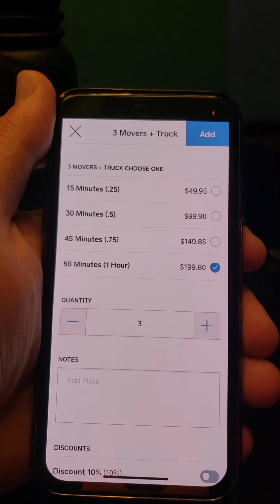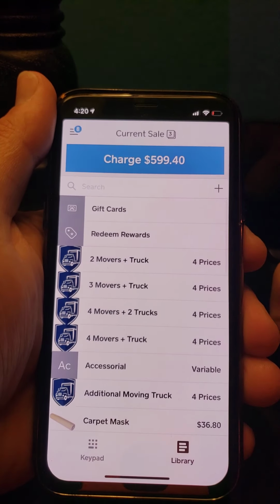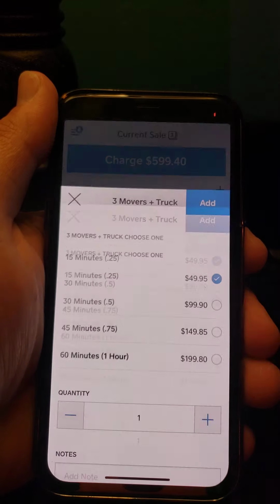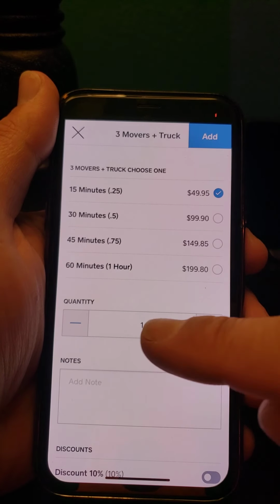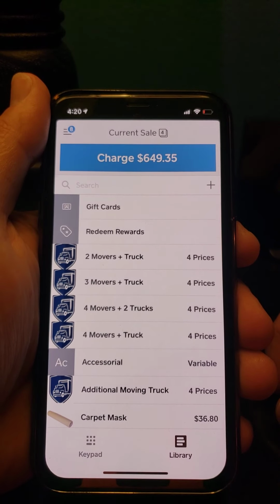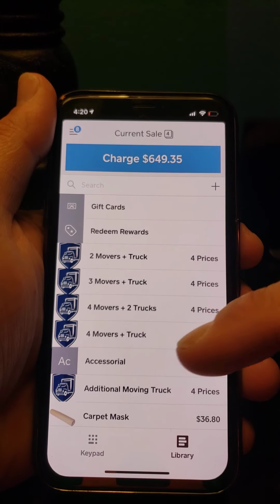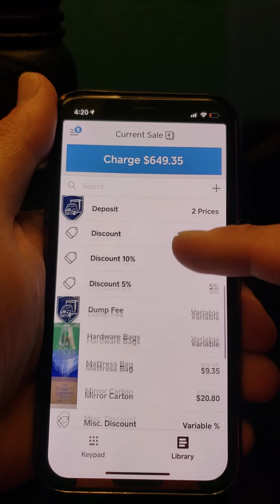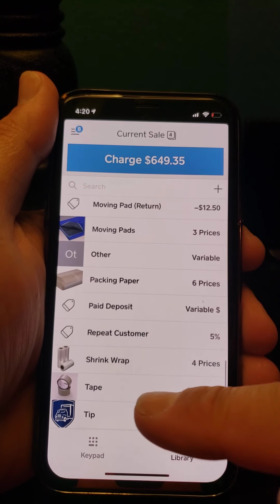So we start with our hours. We're going to add 3 hours. Then don't forget to tap it again and add the 0.25. Add. Okay, so now we have our hours, but we also used some shrink and tape. So we're going to scroll down to the shrink and tape.